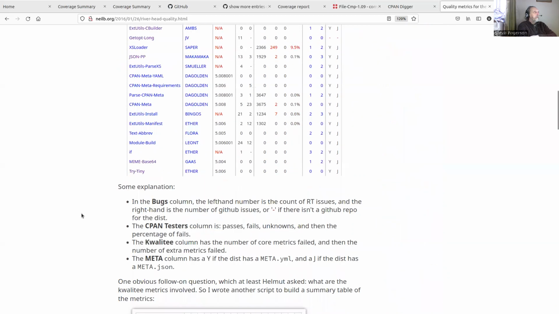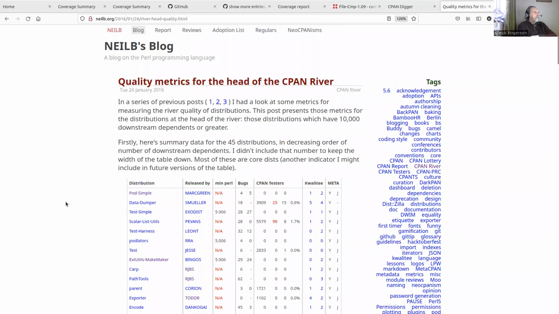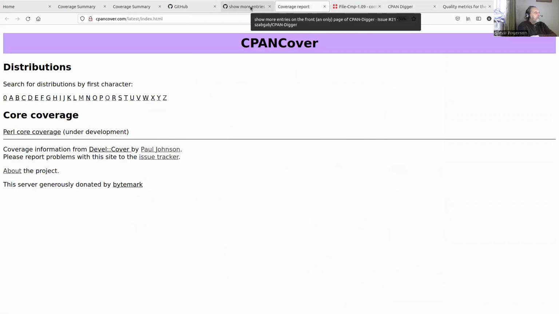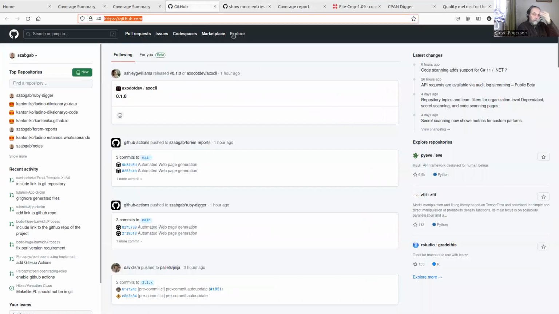So that's one thing that I would think could be a good idea. This was for the CPAN Digger. I actually sent a couple of issues, and I also opened an issue on CPAN Cover to have the links here and some other things, but that's it.